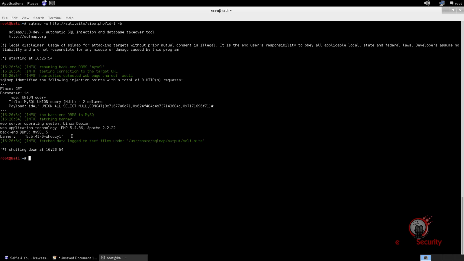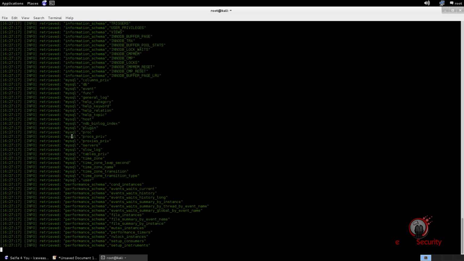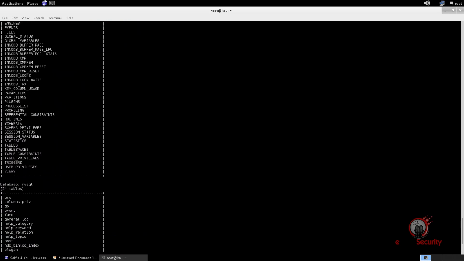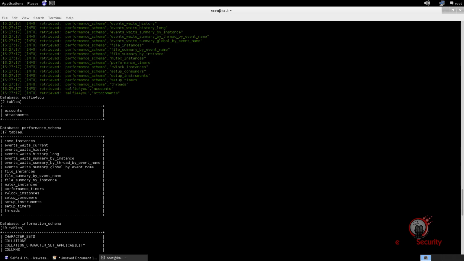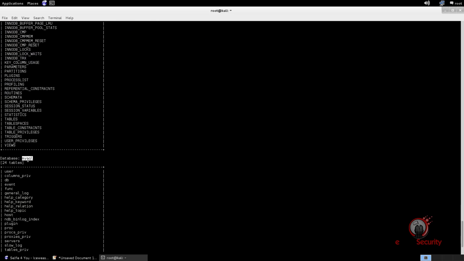Let's now try to retrieve some more information about the database and its structure. So, for example, let's try to discover the database tables. Here we are. After a few seconds, SQLmap prints out all of the tables for each database. Here we can see the Selfie4U database with 2 tables, and some other databases, which are, by default, created by MySQL.